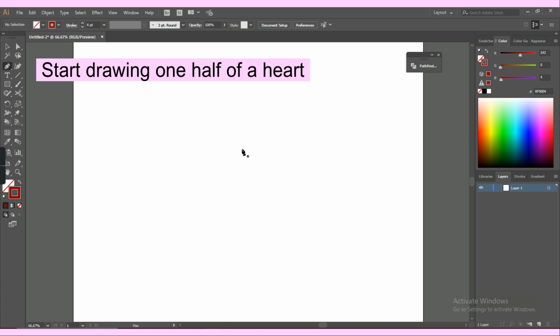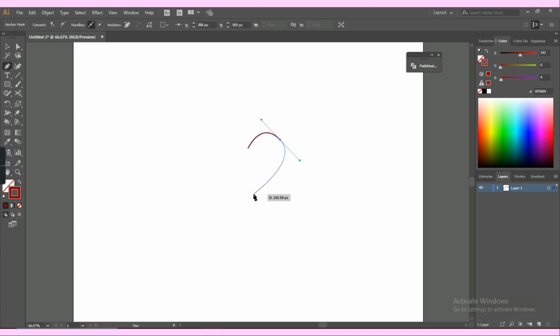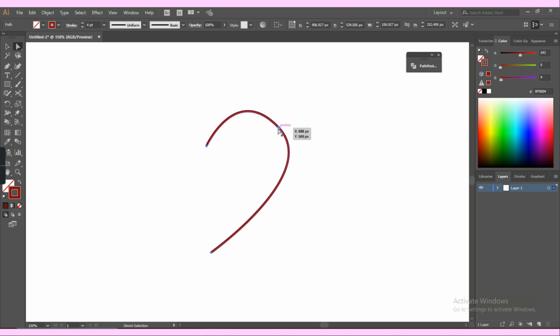With the pen tool selected, start drawing half of the heart. First, left click to create an anchor. Then at a distance, left click again, and as you click, drag your mouse to create a slight curve at the top. Repeat the same steps to create the bottom curve too. Hearts can sometimes be tricky to draw, so feel free to adjust the anchors and the handles using the direct selection tool.